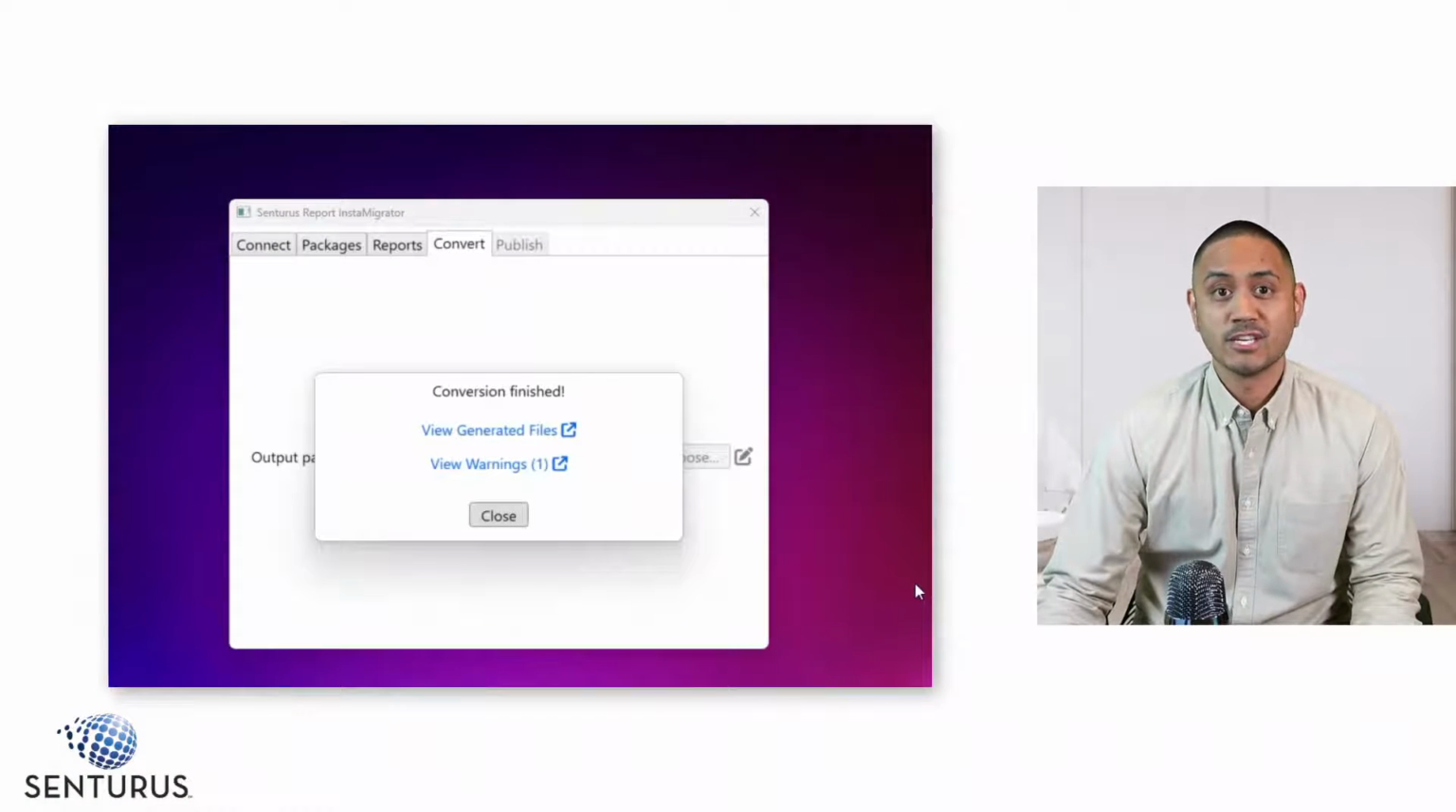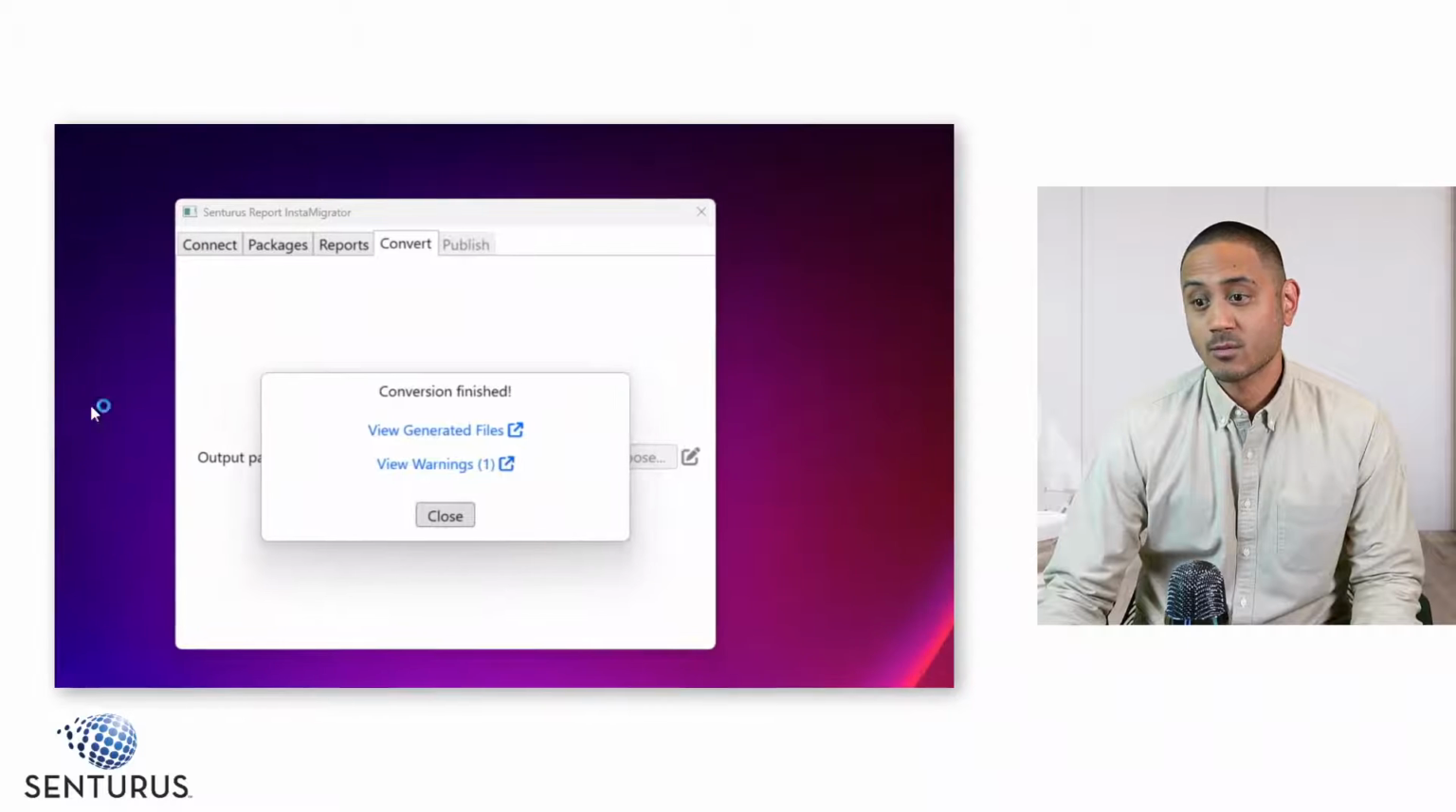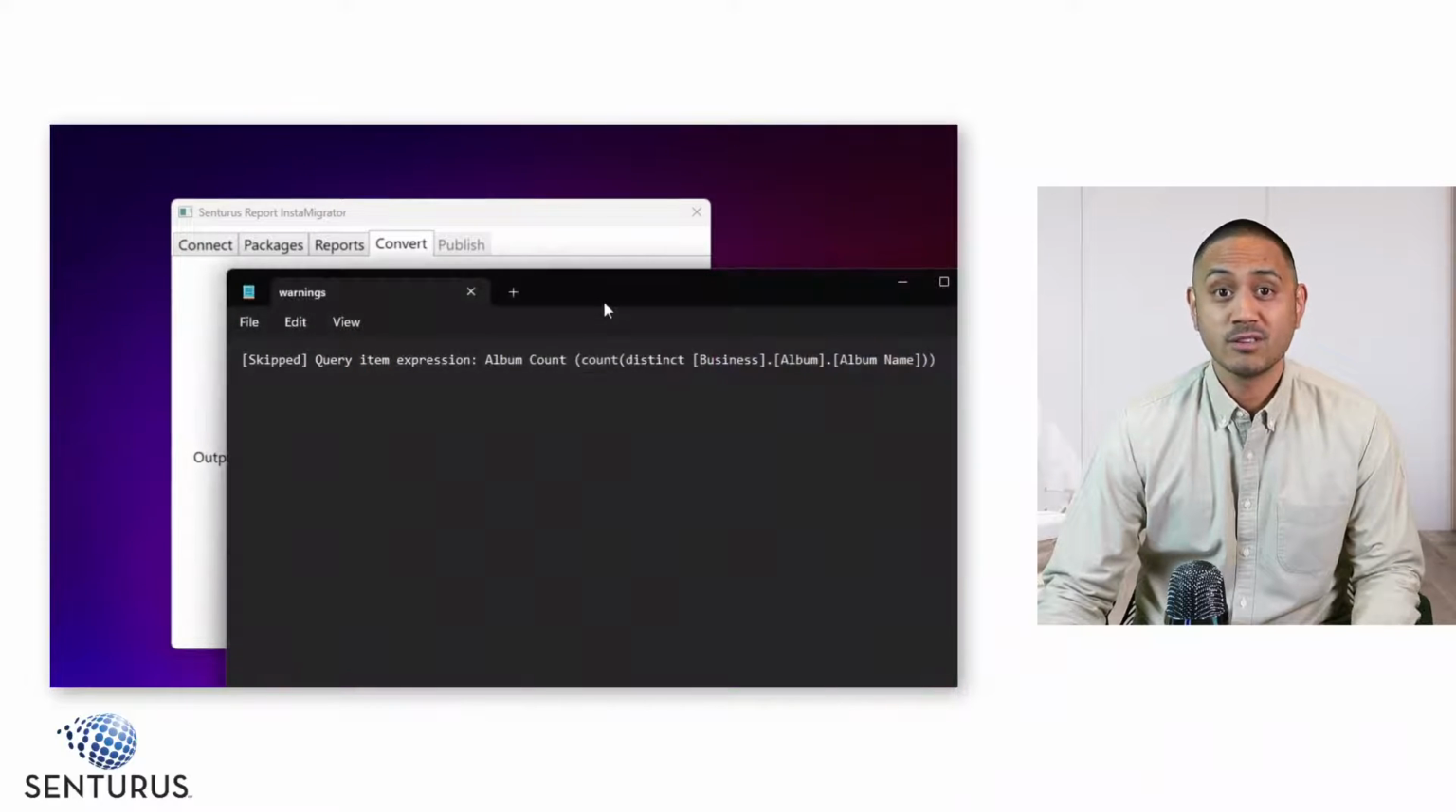Another feature we built in is a way for you to be notified if there are any errors in the conversion process. So let's go back to Report InstaMigrator and I can show you how it works. So from the conversion confirmation screen, you can see that we did inject a warning here. If we open up that warning, it basically says that there was a query item expression that was skipped in the conversion process.